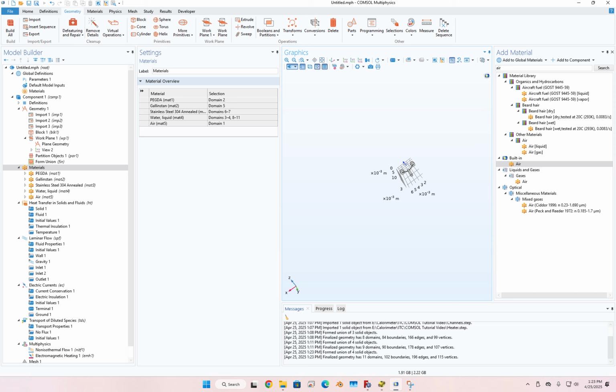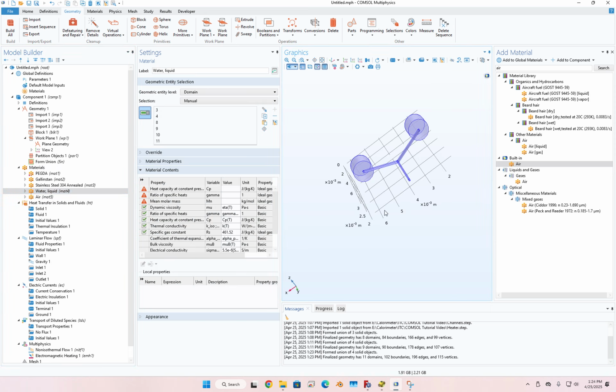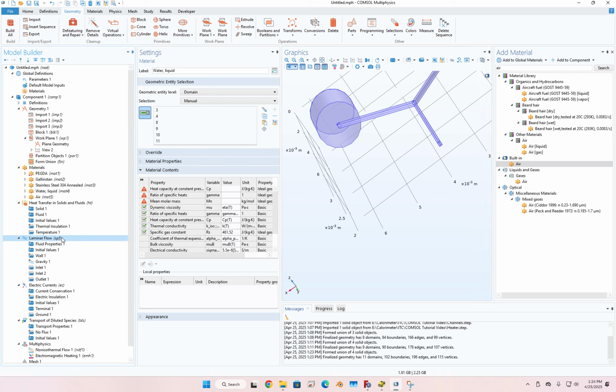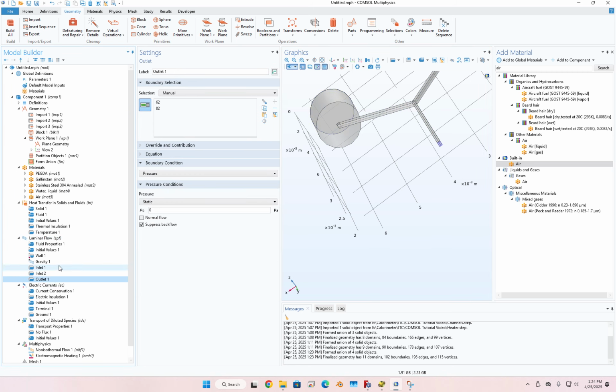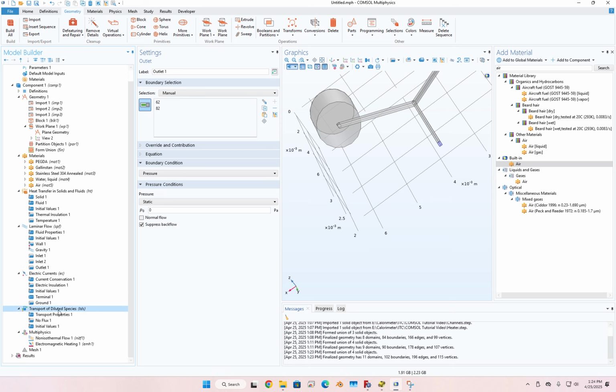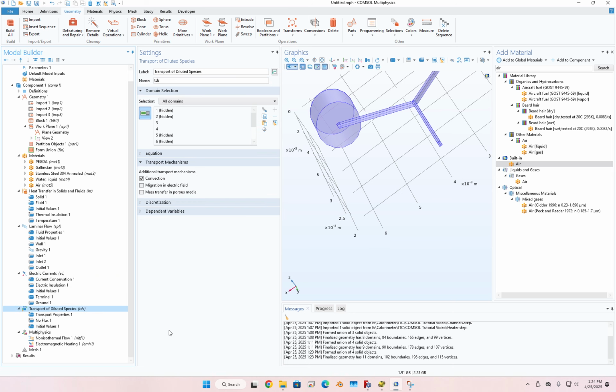Okay. Checking our water, and it looks like it is still selected correctly. We'll go into Laminar Flow just to double check our inlets and our outlets are still selected correctly. It looks like they are. Perfect. Okay, now we can go back to transport of diluted species, and we can define everything that we need to with our two species.